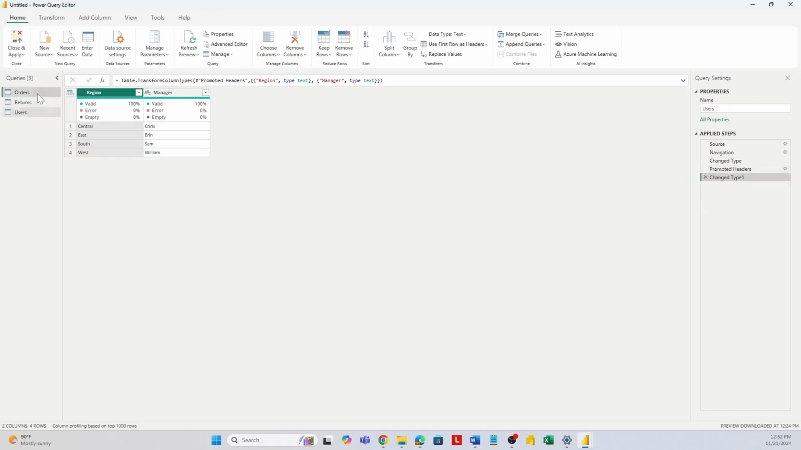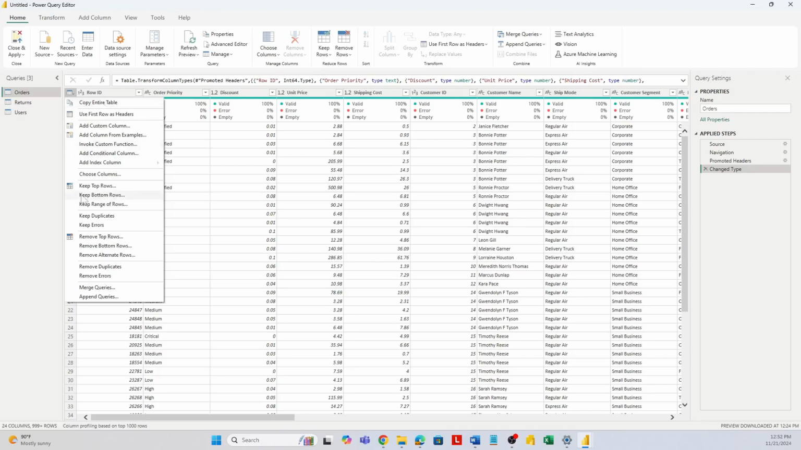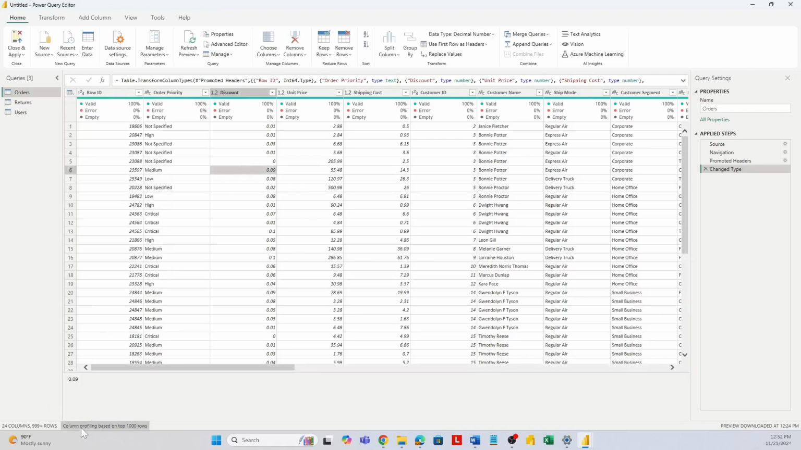Another interesting thing about this part again is that you can copy this table, copy the entire table, and do some transformations like this here. And here it is showing you that the profiling is based on the top 1000 rows. If you want to do the profile based on the entire data set, you can click on this and select the entire data set.